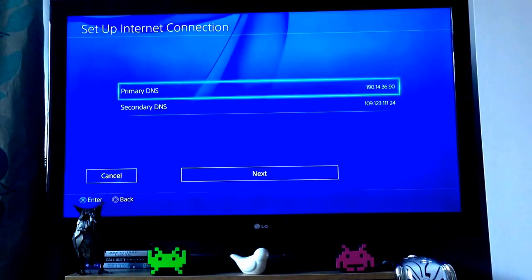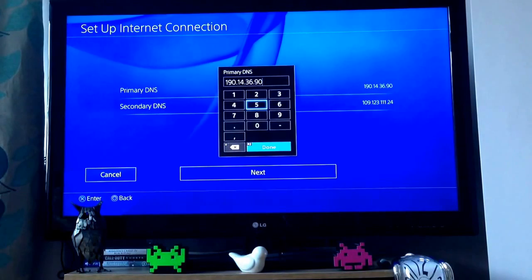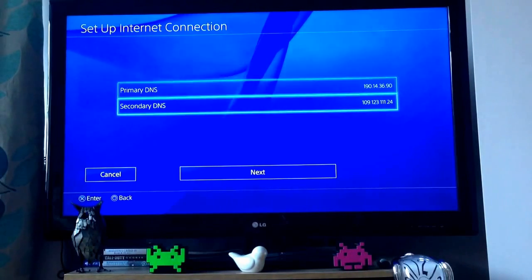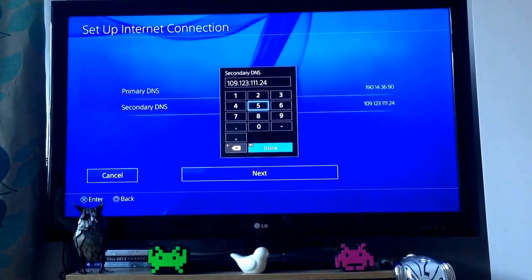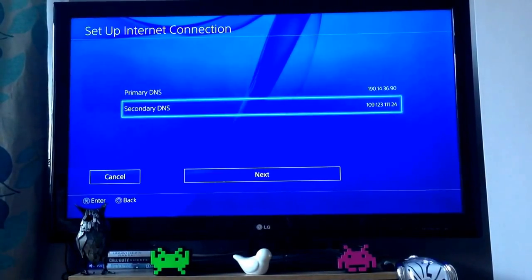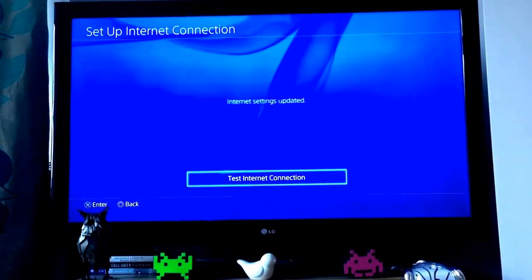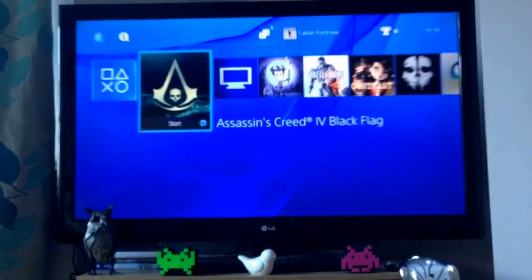What you need to do is change the primary DNS to open it up and then change to 190.14.36.90. Secondary as 109.123.111.24. Next, just choose automatic, do not use. You can test it if you want, it doesn't make much difference.